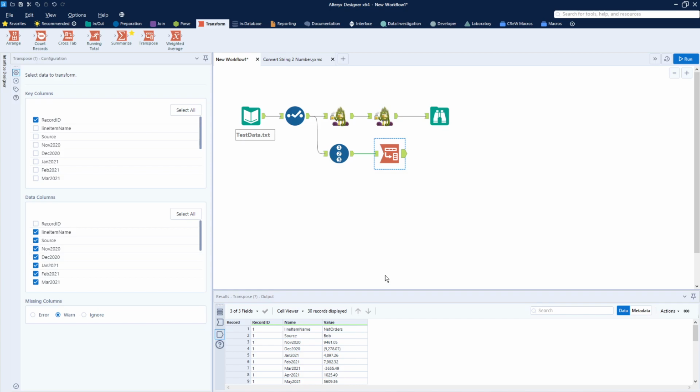But hold on a minute. There is a minor problem with this as well. And that is that we don't want to convert these non-numeric values, such as the item name and the source, which is Bob. So what we want to do is separate this data out into two flows, one flow that needs to be converted and one flow that does not need to be converted, and then put it back together again. And there's a couple of ways of doing that as well.